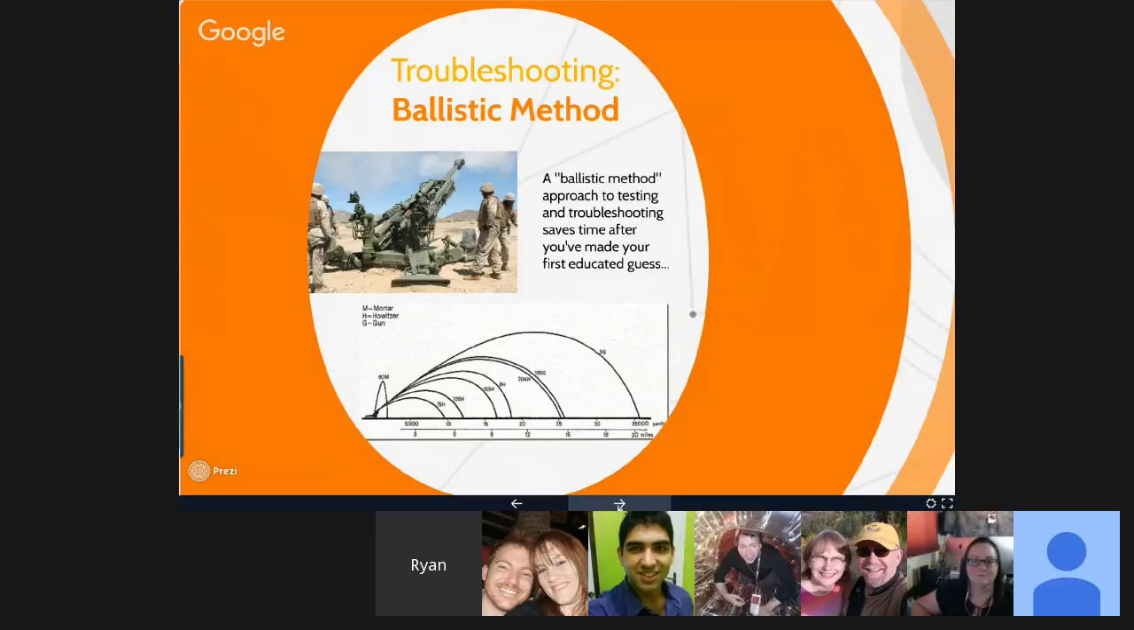Think of it as having a howitzer parked at the edge of a field, and there are people in the middle of the field that you've got to take care of. Okay, you start at the left, then you move to the far right, and you keep moving in, and you eventually hone in on the right area. And that's what we do with code when we are trying to do this ballistic method.